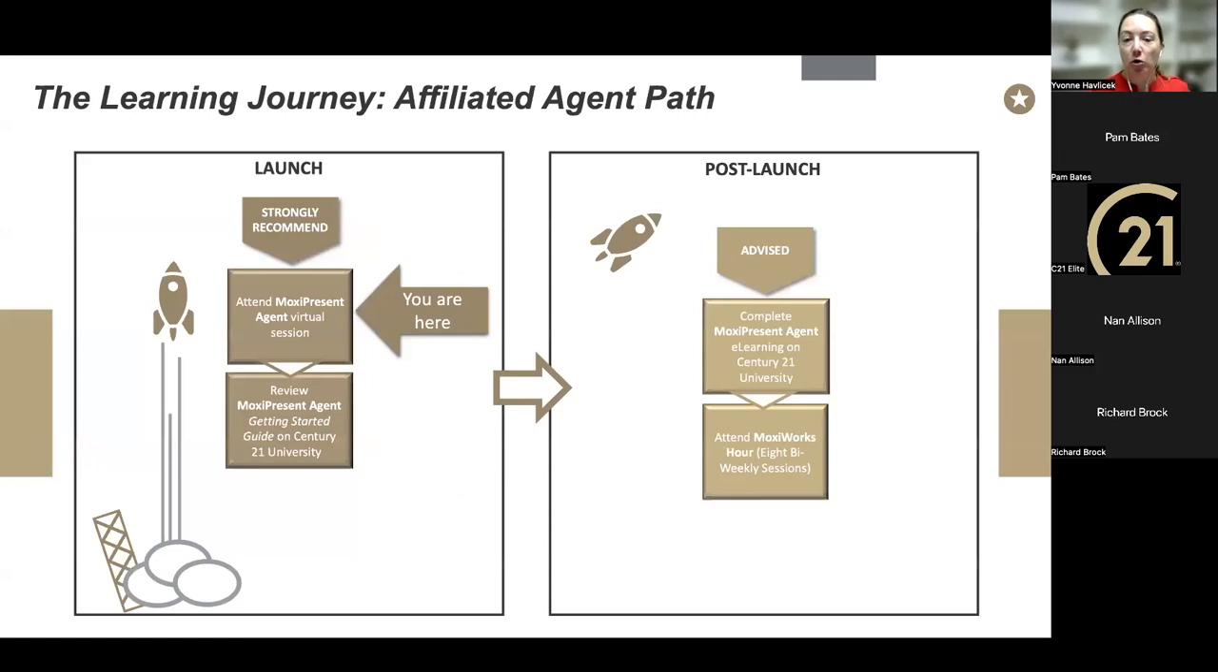All right, so before we get into it, the launch of your learning journey for MoxiPresent begins right now. We are so glad that you are here today. Now, today marks the very first stop in your learning journey, and immediately following today's session, we strongly recommend.